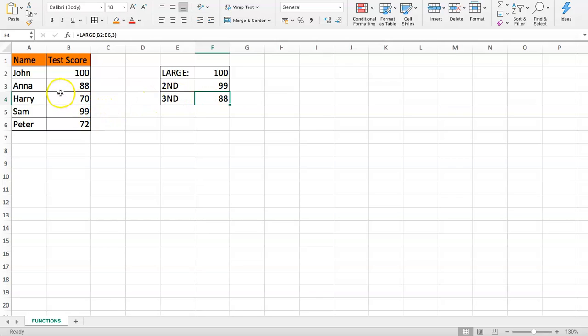So what would happen if we adjust the numbers? Let's adjust the number from John from 100 to 55. And now you can see automatically the formula starts to shift, and 99, Sam, is considered now the largest. And if we go down here, number 88, we adjust it to 11. You can see this adjusts automatically. And this is how you can use the large function in Excel.